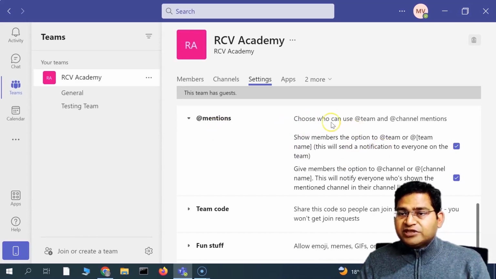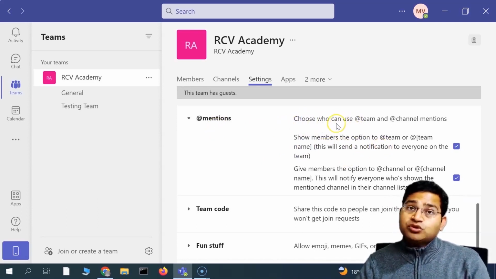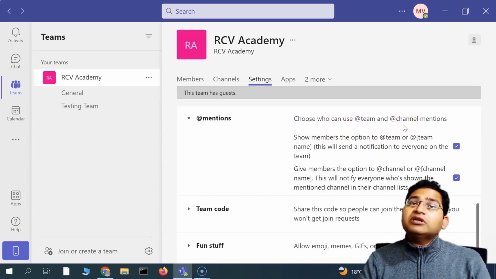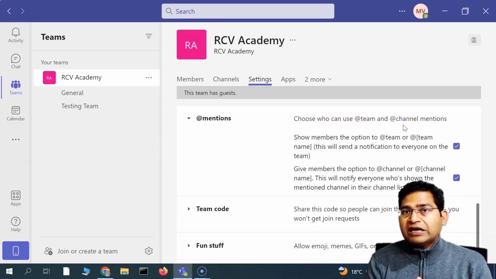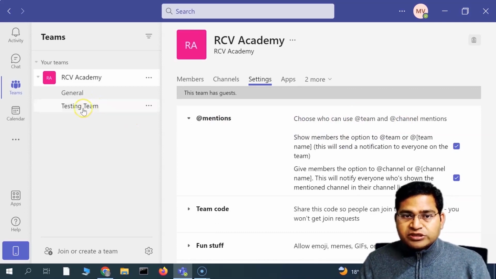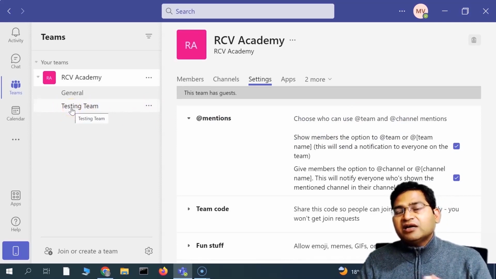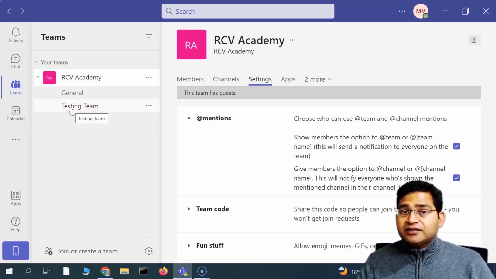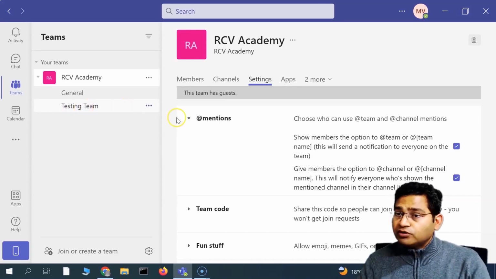Okay, so at mention, here you can choose the setting who can use at team or at channel. So you can at mention the whole team or the whole channel. So if you want to have a message, say for example, to send at testing team, right? So you can create an at mention, and the whole team will be notified with a highlighted message that this is an important message for the whole team.